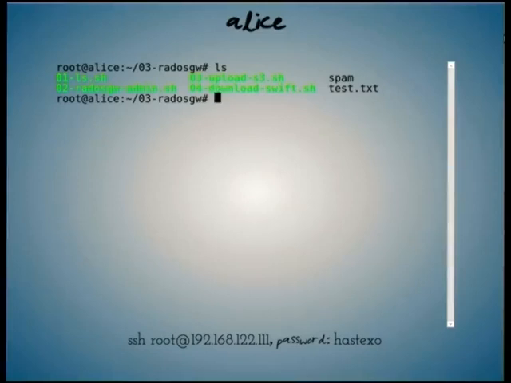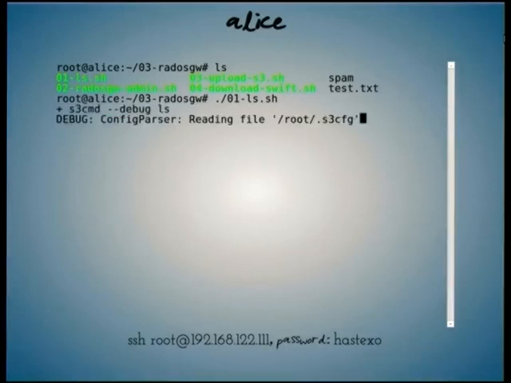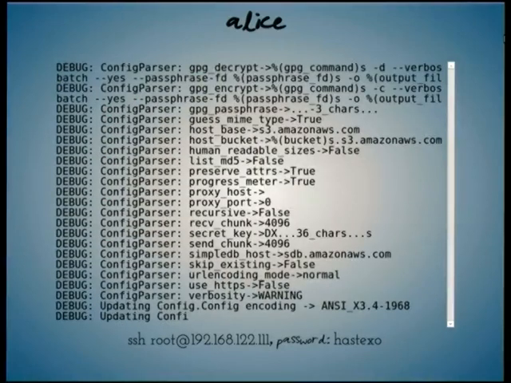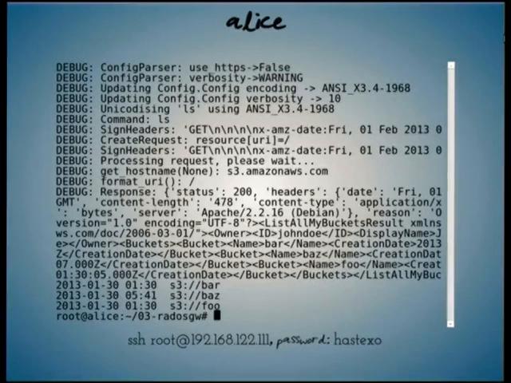And we can just use that to interact with the object store. So what we're first going to do is see what kind of buckets we have on this thing. We deliberately turned on debugging so you can see what is actually coming down on the wire.